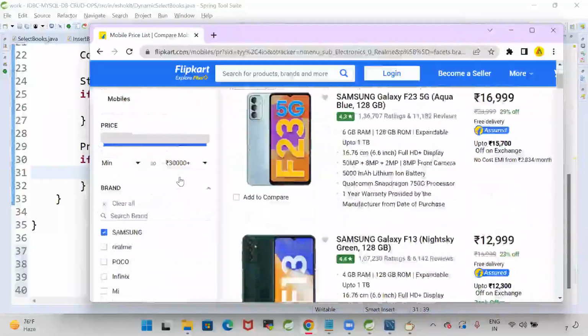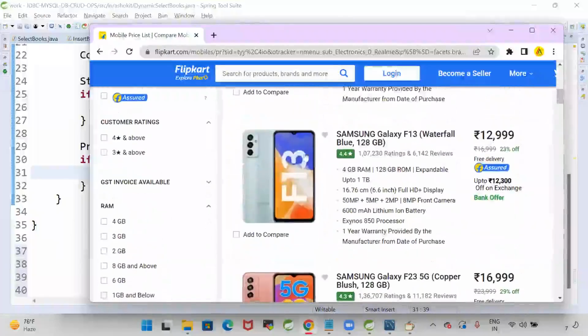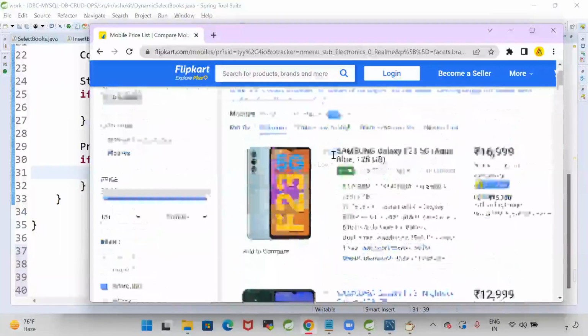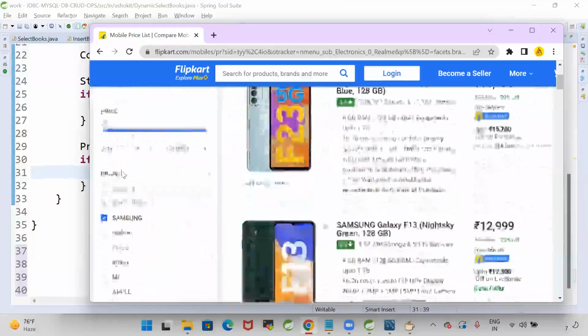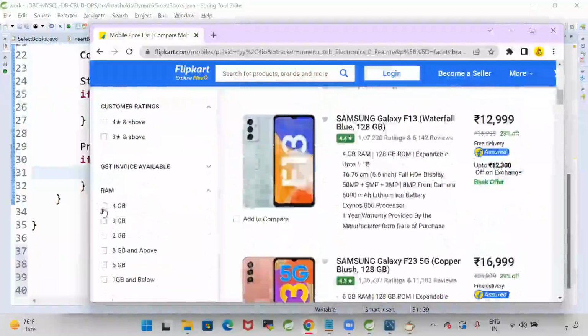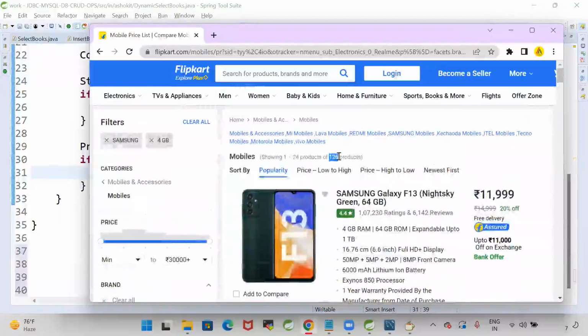530. Now again, I'm going to select RAM as 4 GB. How many mobiles are coming now? Which filter did I add? Brand Samsung. Now I will select RAM as 4 GB. When I select RAM as 4 GB, what query executed in the background? Come on. Select star from mobiles where brand is equal to Samsung and RAM is equal to 4 GB.